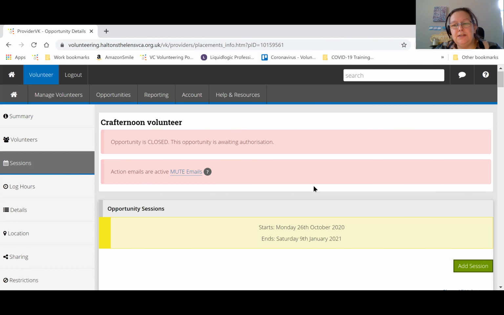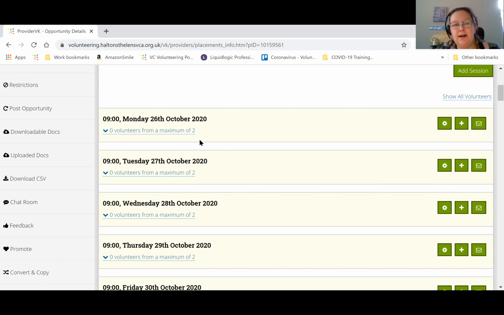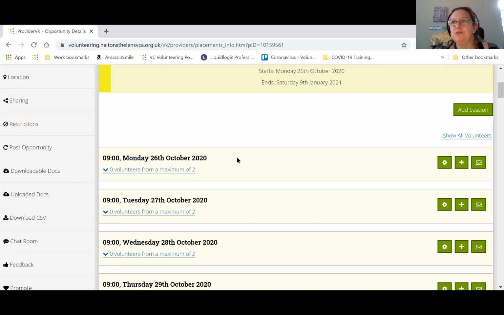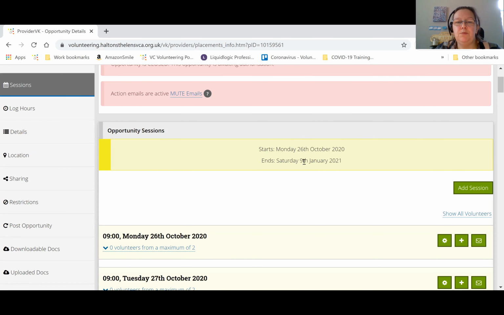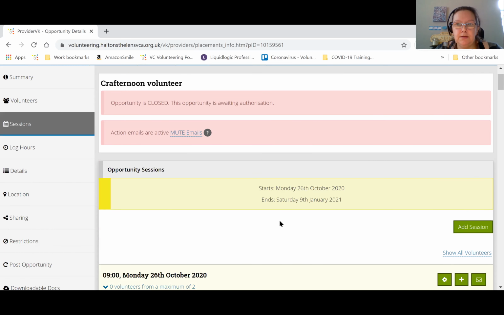And what will happen is your volunteers will then be able to, once they've been approved, join different sessions that they're available on. And you will see here where it says no volunteers, you might have one volunteer. You'll be able to see which volunteers have joined different sessions. You'll also get an email when somebody's joined a session as well, so don't worry, you won't have to keep logging in and checking. The system's automated and it'll keep you up to date. It'll also tell you if somebody's left an opportunity or a session as well.